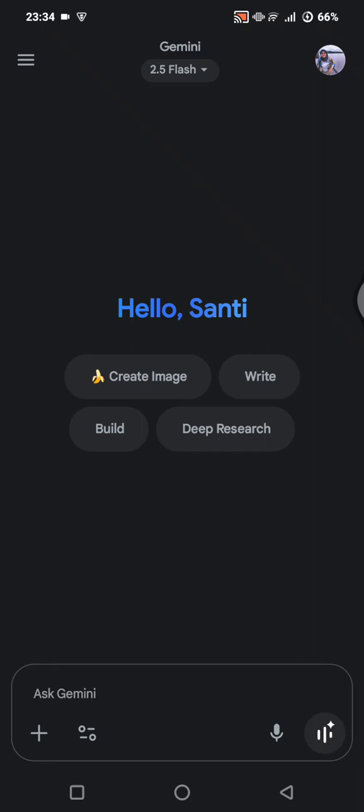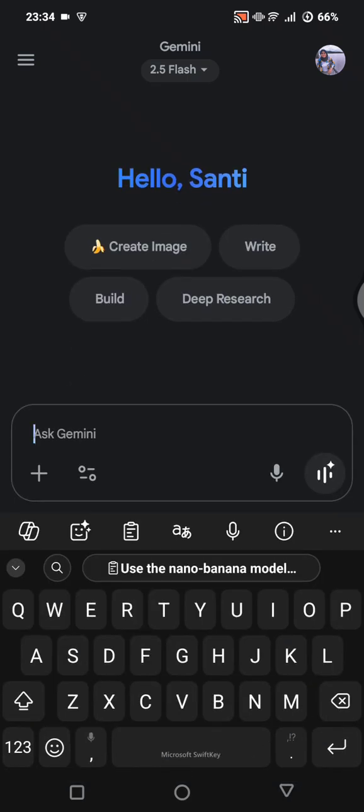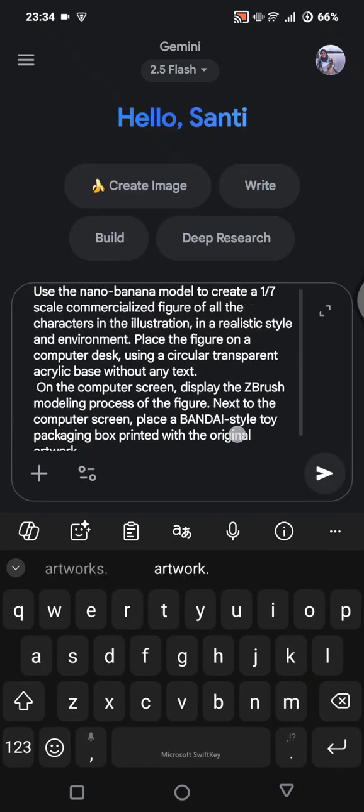So what you need to do first is open the Gemini application on your phone, or you can also open it on the browser. Just find Google Gemini on your browser, and here on the prompt box, on the text box at the bottom in here, you can just use this prompt.